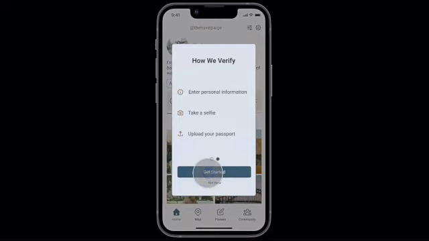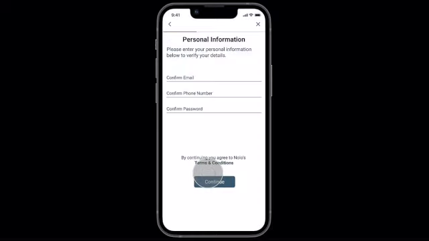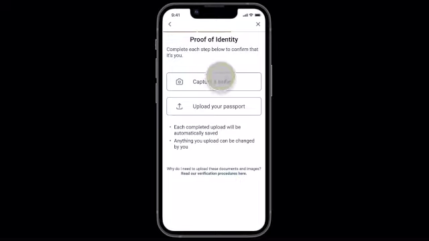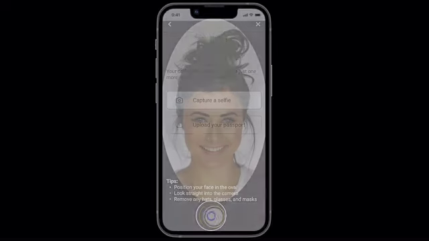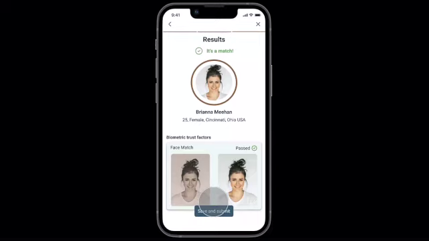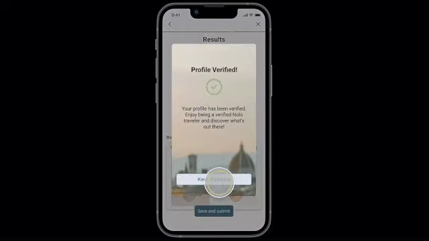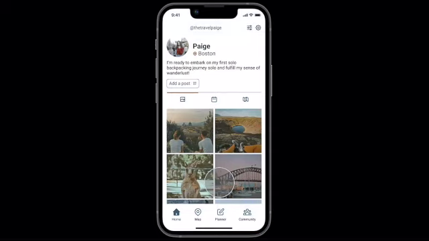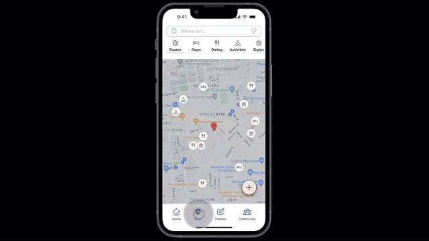As we read through the introductory steps, we are first prompted to input the typical user information. From there, Nolo asks us to capture a selfie and upload our passport in order to confirm our identity and travel history. Looks like our identity is a match. Once we submit our information to get verified, we can now continue exploring the app. Let's head to the map.